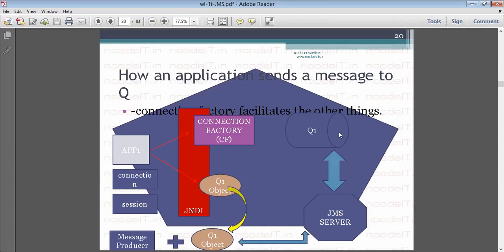So application 1 here is talking to the JMS server. It's telling the JMS server, I want to put a message in the queue. Now that telling is called a subscription. So what is happening here is application 1 registers a subscription with the JMS server. And the type of subscription is as a producer.